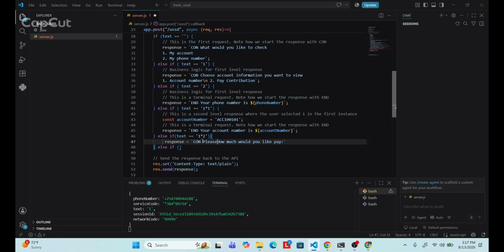Maybe you can just tell them, please enter the amount, instead of how much would you like to pay, because it seems wrong. So here for sure, we don't know the amount they want to pay. For example, we can't just do, I don't know, 1 star 2 star 500, because we don't know for sure how much they want to pay.